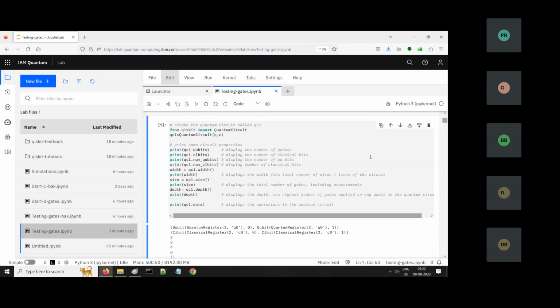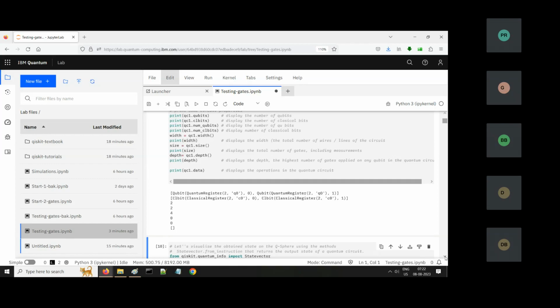So let me just run this, and the moment I run that, you can see that my circuit is created. When I look at qc1.qubits and clbits, it is telling me that these are the qubits coming out from the quantum register, labeled as Q0 and Q1. So this is bit number 0 and bit number 1. Similarly, the classical register is a 2-bit register with bit number 0 and bit number 1. And when you look at num_qubits, you will see the value equal to 2. These are the 2 qubits and 2 classical bits.